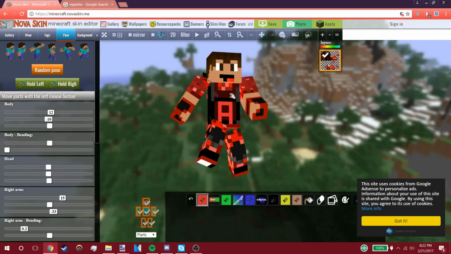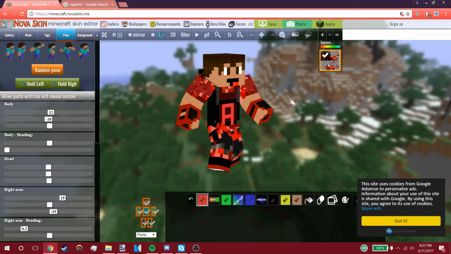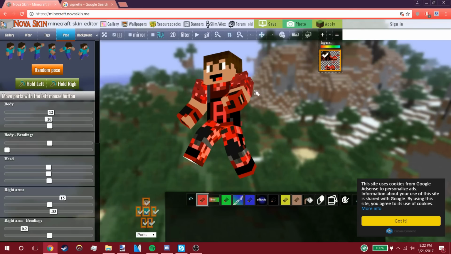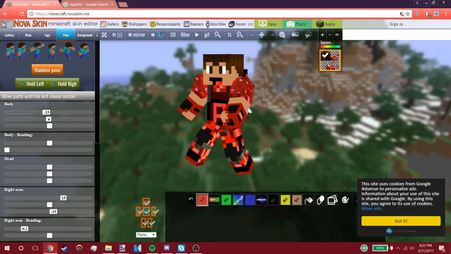So I'm going to keep on selecting random pose, and hey, I think this one looks pretty good. So I'm going to find a position that I like by using my mouse to move it around. And I think this position is alright. So maybe I might want to make myself hold something like a golden apple or a diamond sword. And I can do that using the hold left and hold right tabs.